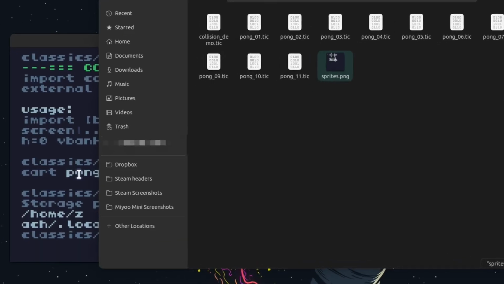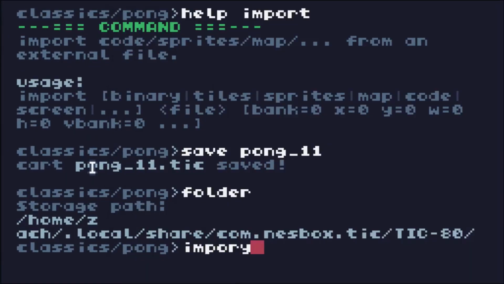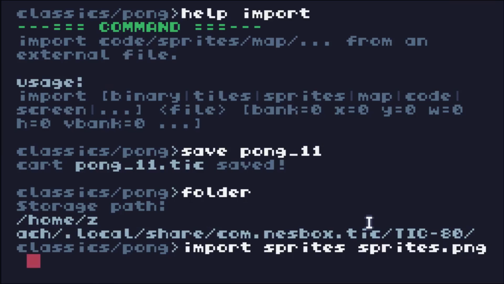So, import. What are we importing? Sprites. And then the file name. See, it says there in brackets, file. There, file. So, it's called sprites.png. Now the nice thing about TIC-80 is if you hit tab, it auto-completes file names. Unless there's more than one of the same file, in which case it stops a little short. So this will presumably import that PNG as our sprite sheet.